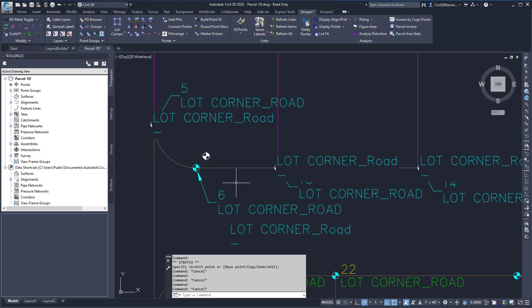And so this is how I can use the MarkerExtract command found in the SincPac to help me extract out markers to provide flexibility in Civil 3D.